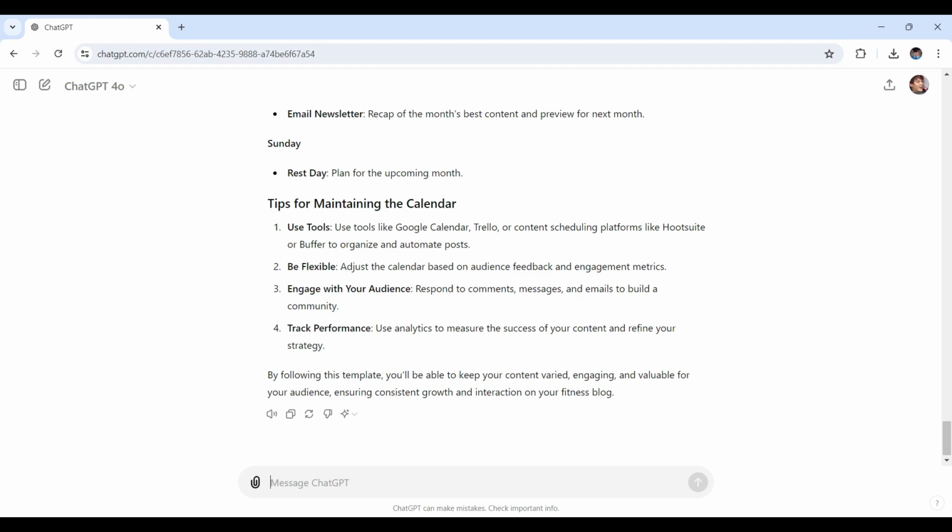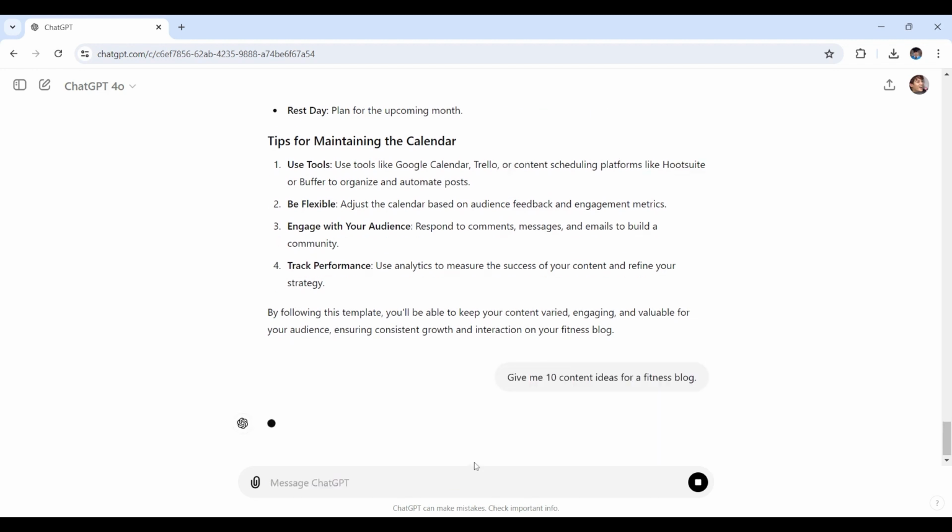Now comes the fun part, generating content ideas with ChatGPT. Let's say you run a fitness blog and want to post about workout tips, nutrition advice, and motivational quotes. In the ChatGPT interface right here, we'll start by inputting a prompt. Right here in this input, let's say, give me 10 content ideas for a fitness blog. So let's see how ChatGPT would provide suggestions of ideas for us.